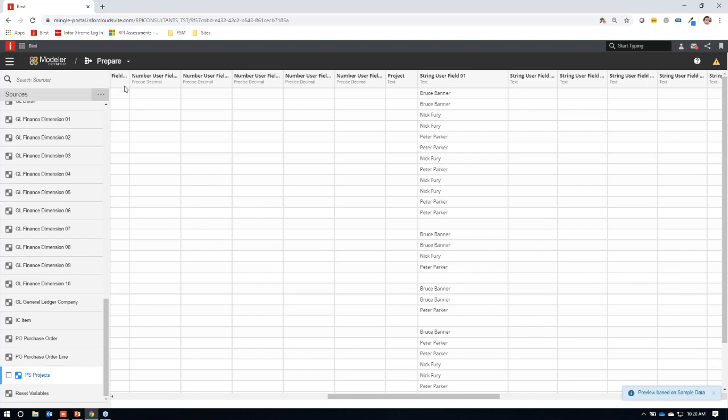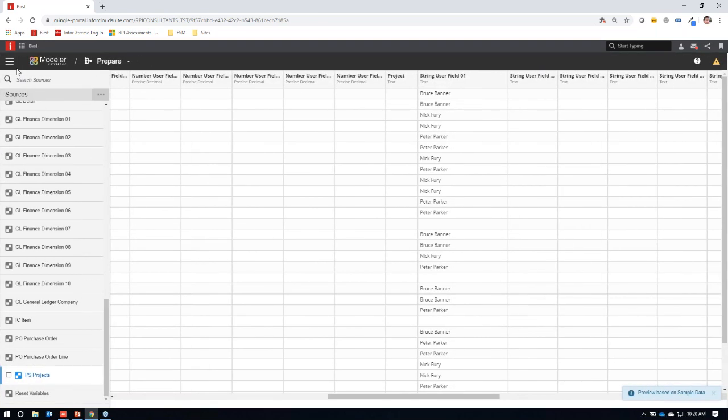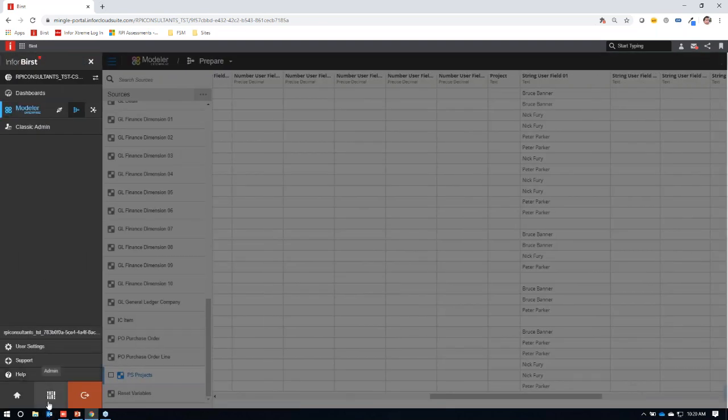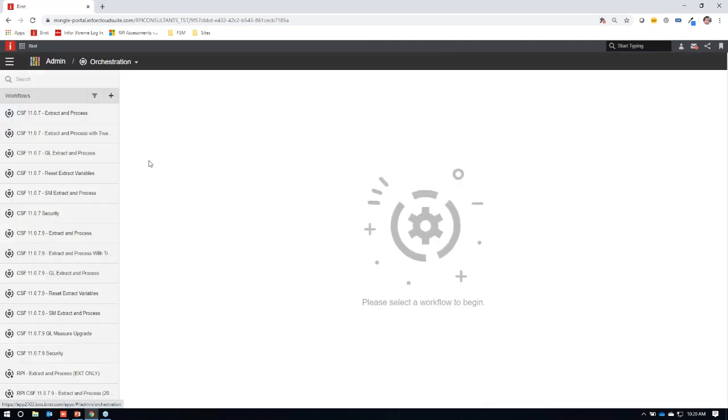Okay, so the next thing that we need to do, we basically have the modeling done. We need to now run an orchestration routine to bring that data in, because again, we're just dealing with sample sets so far. What I did to get here is I clicked the three little lines, went down to admin, and then orchestration. So this is where all your regular orchestration jobs are that you run, that you probably schedule every night or periodically through the day.